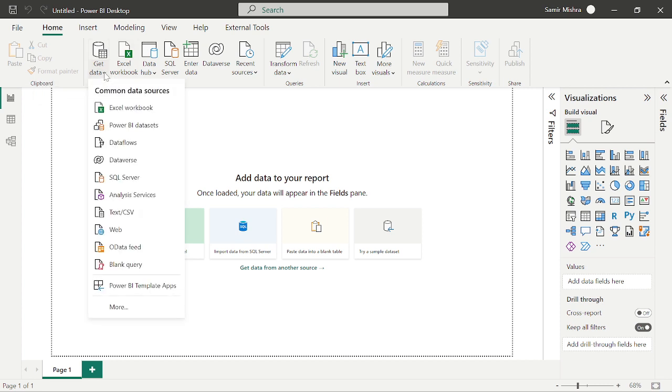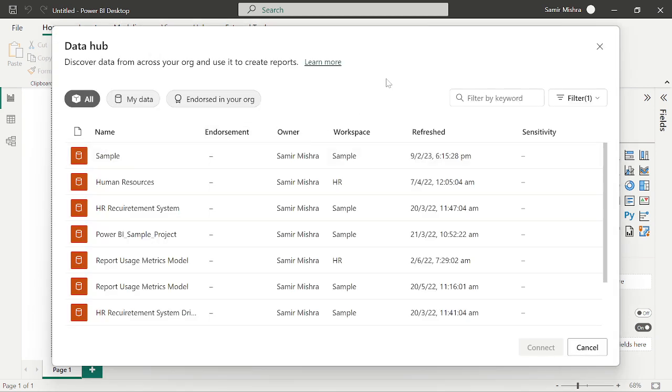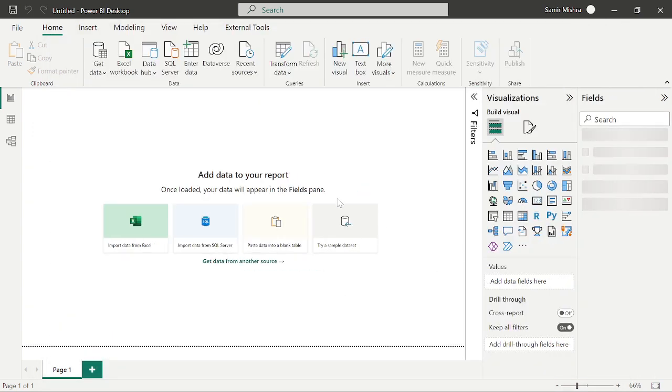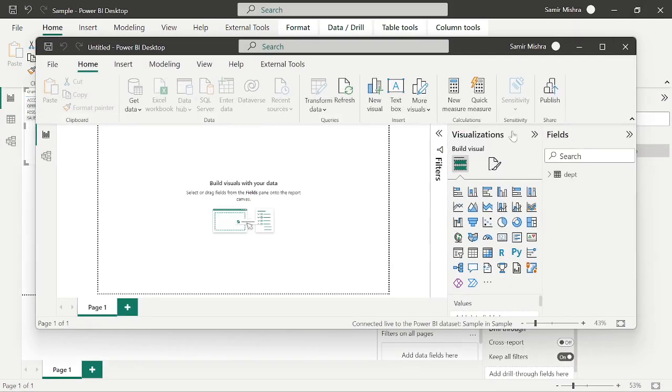For that, if you click on Get Data, there is an option called Power BI datasets. This option is called the live connection. So this data set I just now published, if I click on this, I can connect from the workspace itself. And this is called your live connection. If you see down here, connected live to the Power BI dataset. This is a live connection.